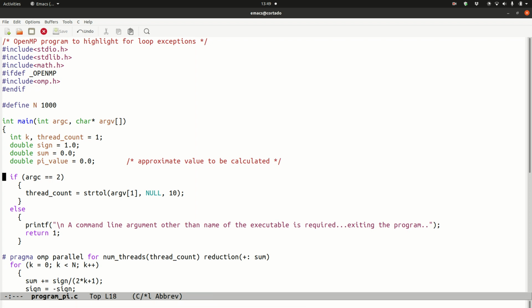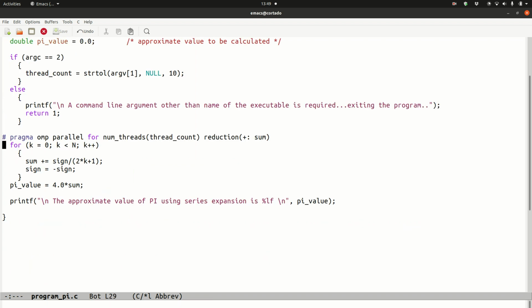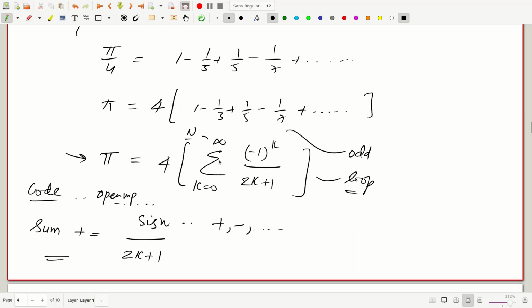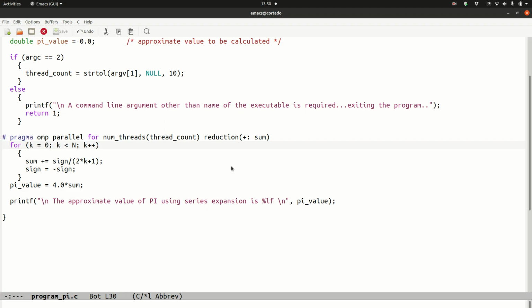Then we have, of course, our regular argc equals 2, all these things. Now comes the main part. We have a for loop: for k equals 0, k less than N, k plus plus. That is basically your summation or for loop. And then we also have #pragma omp parallel for num_threads(thread_count), and then reduction(+:sum), because we already know that sum should be a reduction variable, and if there were a function call here or something like that, we don't want that to be parallelized.